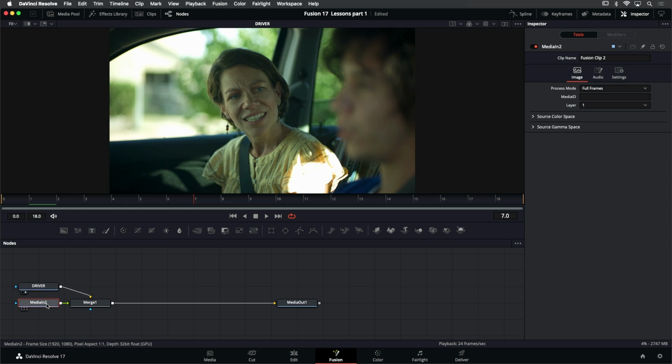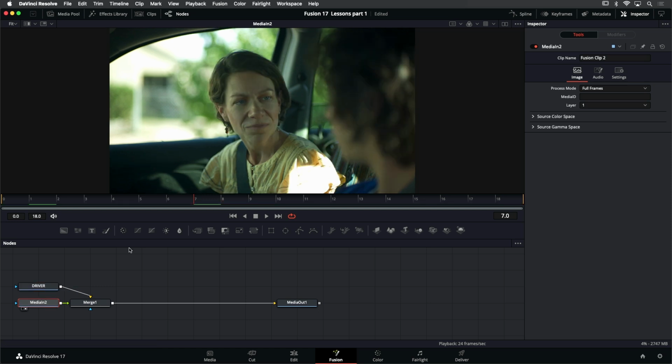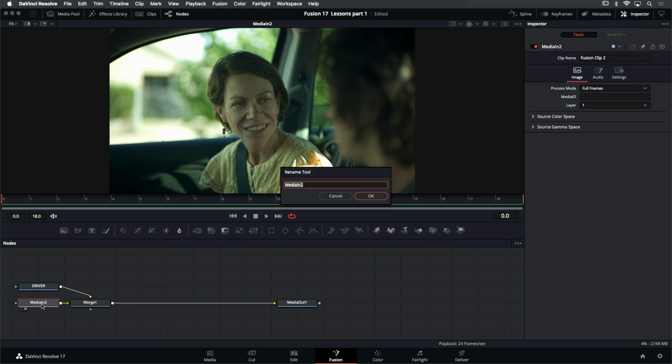Let's view media in 2 by selecting it, pressing 2 to load it into the viewer, and playing it back. That's our passenger element, so I'll go ahead and rename that. But instead of right-clicking in the inspector tool, I'll select media in 2 and press function F2. That's the shortcut key to bring up the rename for that node.